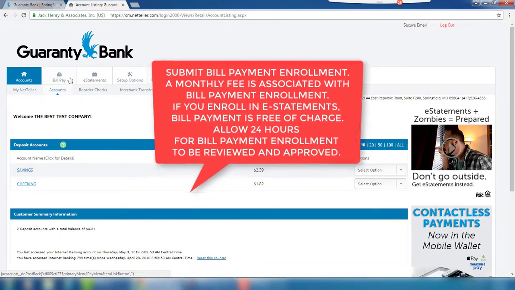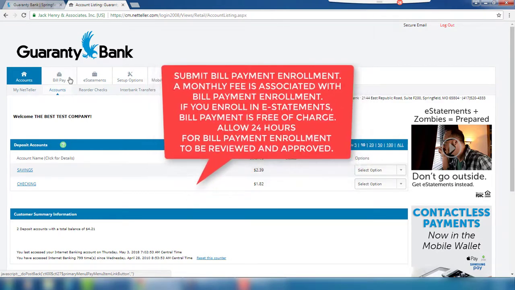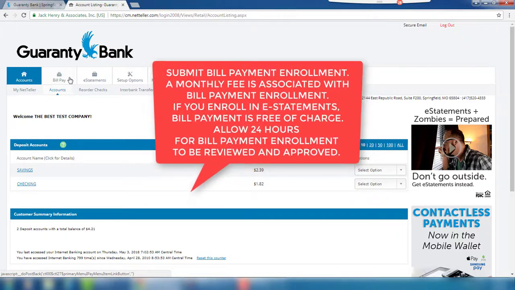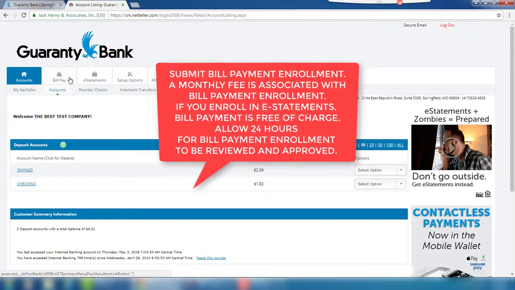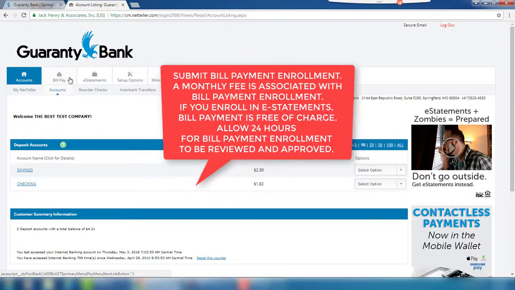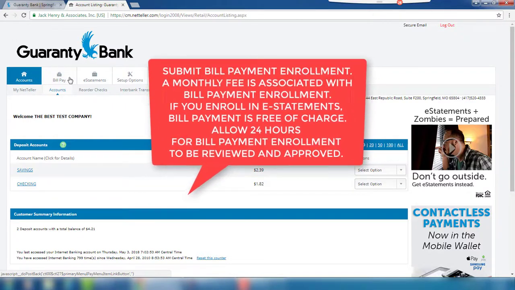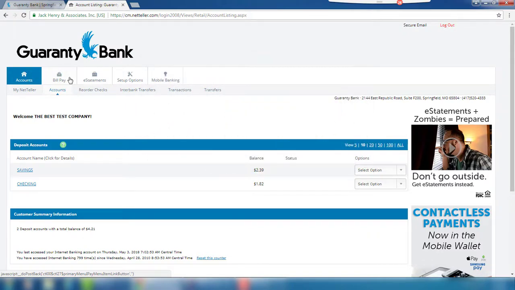There is a monthly fee associated with bill payment. If you enroll in e-statements, which you can do within your online access, bill payment will be free of charge. Please allow Guarantee Bank staff 24 hours to approve your bill pay enrollment. When your bill payment enrollment has been approved, you can access the bill payment platform.